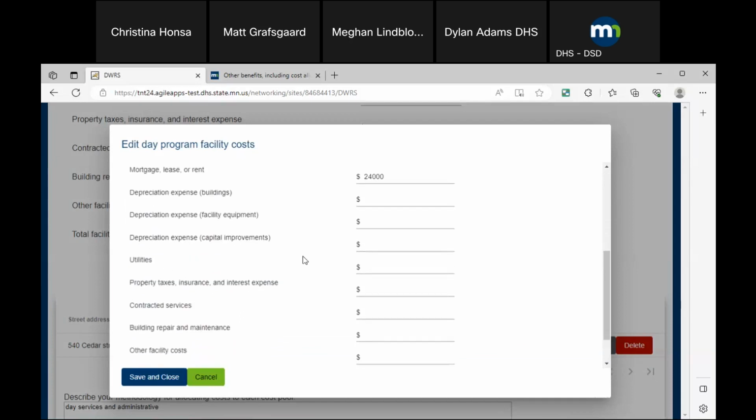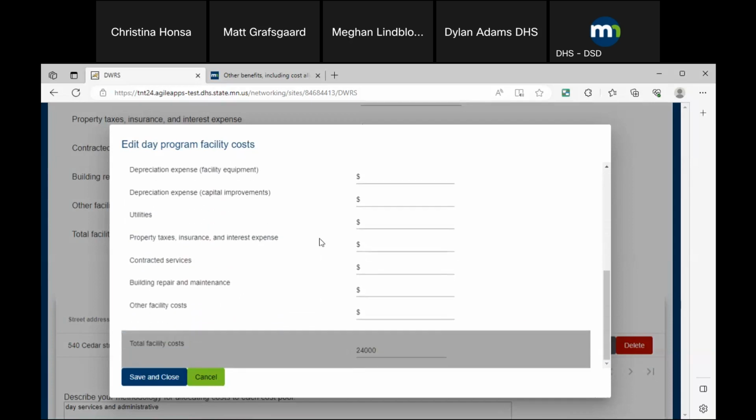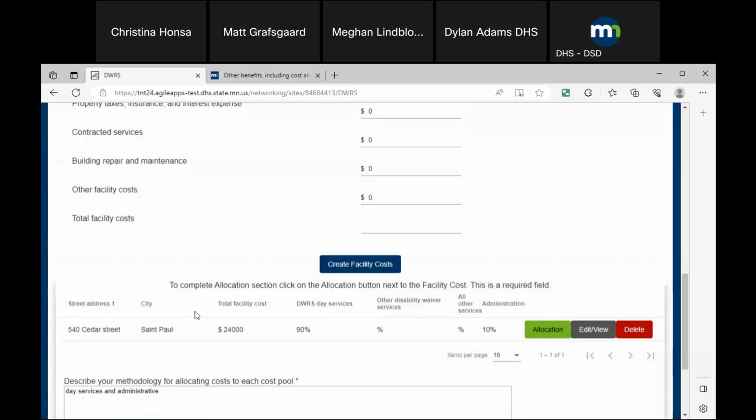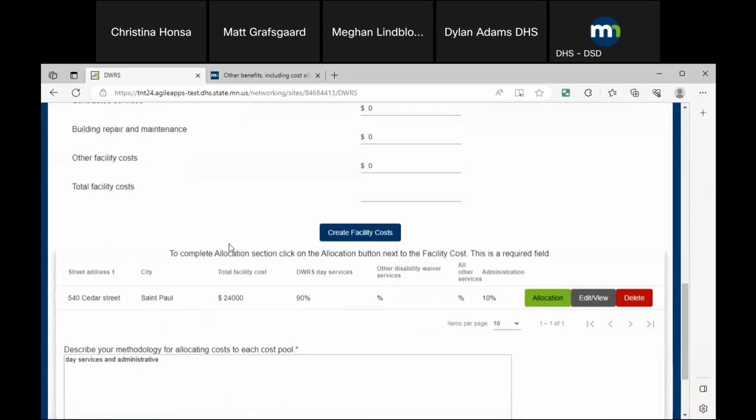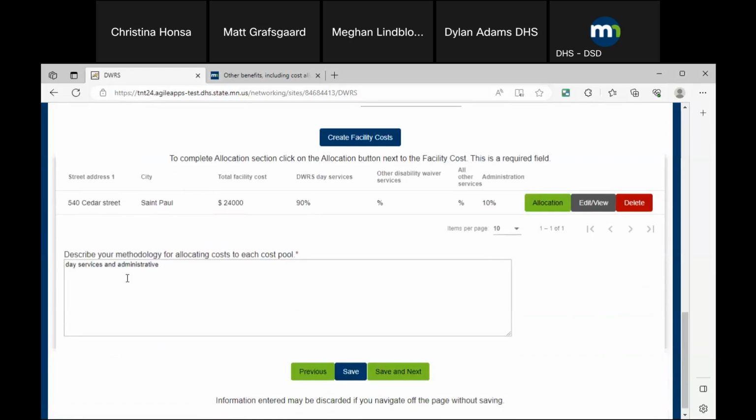Utilities, property taxes, if there's any other facility costs. And then your total facility costs would be at the bottom. And you would do this for all of the day program buildings and or facilities that you have. And then for methodology, for allocating the cost to each cost pool, for this example, I said day services and administrative.